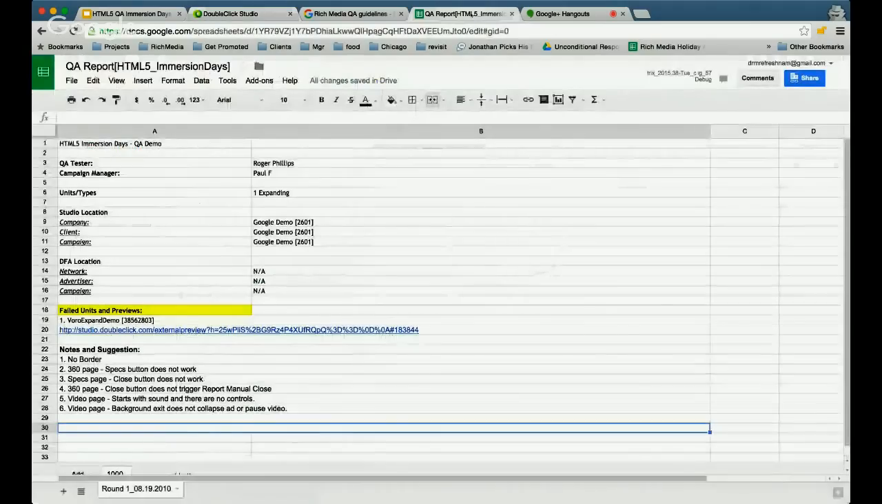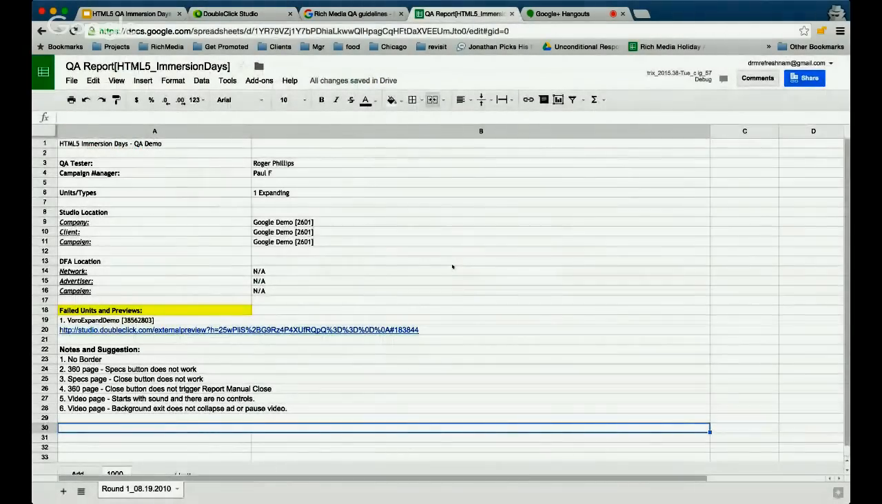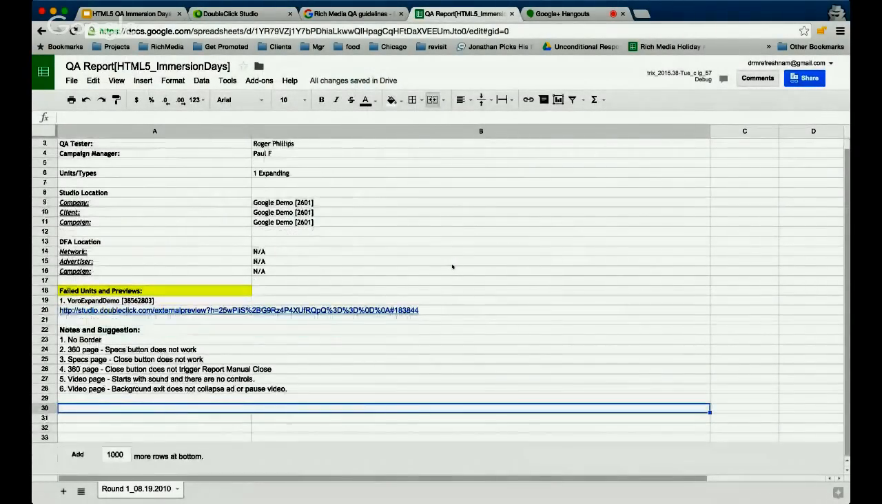I'll show you a QA report that we would generate and send back to the developer. It calls out the 6 things we found wrong with this ad. There's no border. 360 page specs button does not work. On the specs page, the close button did not work. On the 360 page, the close button did not trigger a report manual close. On the video page, it starts with sound and there are no controls. And then also on the video page, the background exit does not collapse the ad or pause the video.